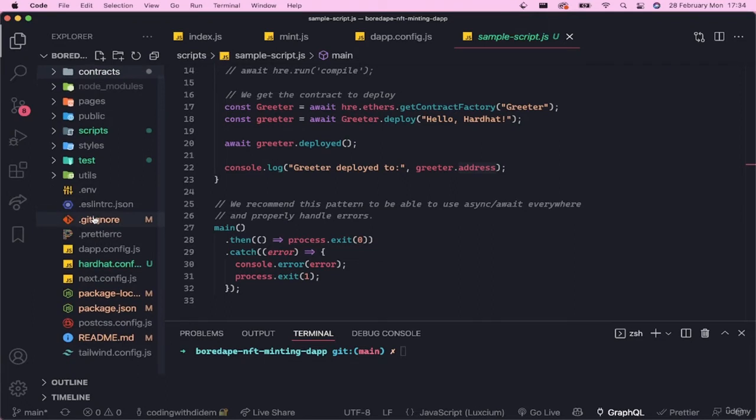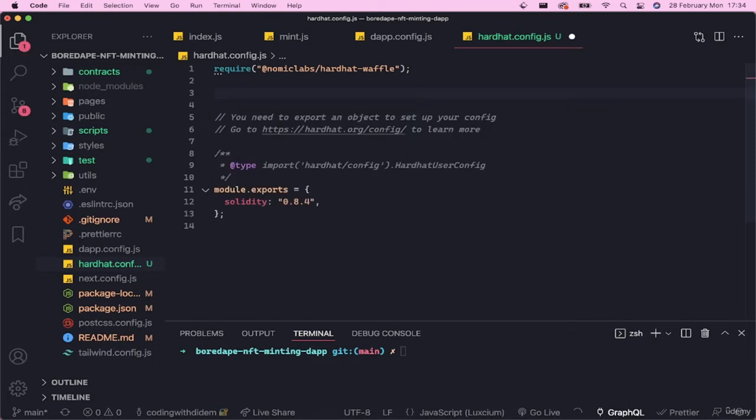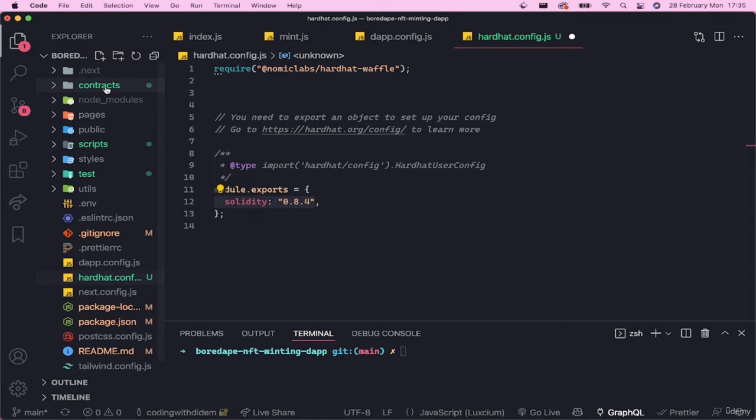So this is the second folder Hardhat created for you. And the last one is, there is this hardhat.config.js file. It's the configuration file. It has one simple Hardhat task, which prints the list of accounts. And you don't need that. Let's remove it. There is this Solidity compiler version. This has to be the same as your contracts version.